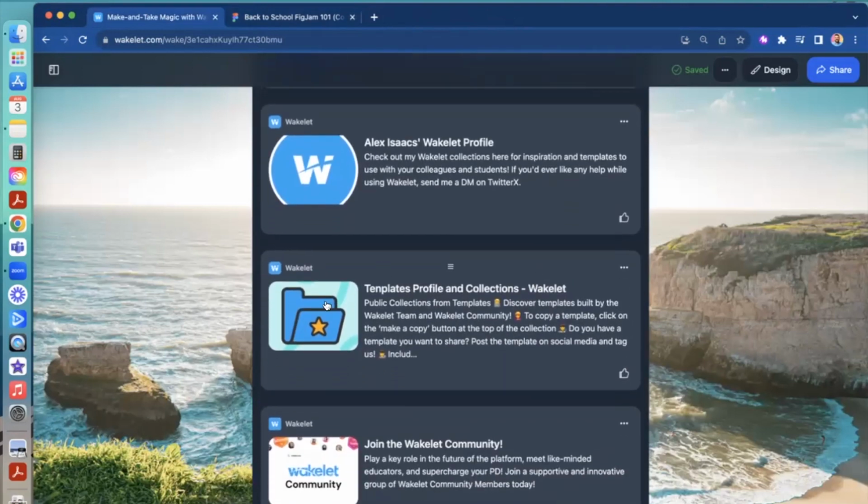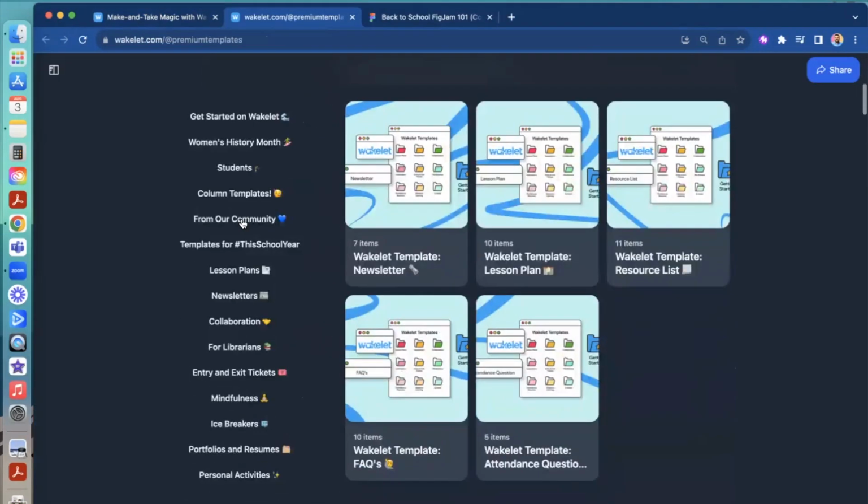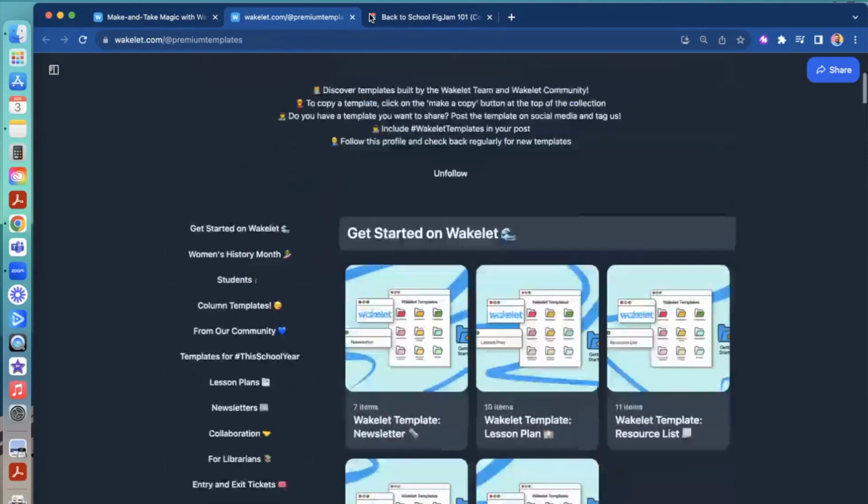I also provided you with all of the templates and different types of collections that are made by the Wakelet team. So again, if you don't have to start from scratch, if that's a little bit daunting, if you're out of time or you're getting to an important activity or event, you have so many different options underneath over here as well. All right, we're getting to the end here.